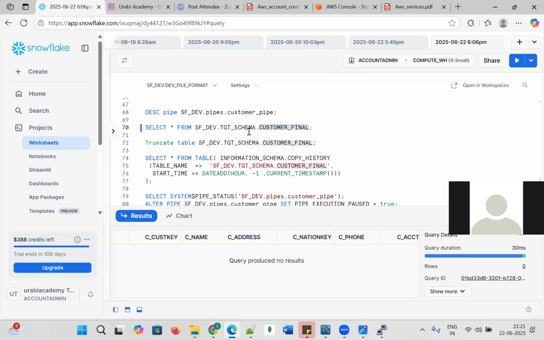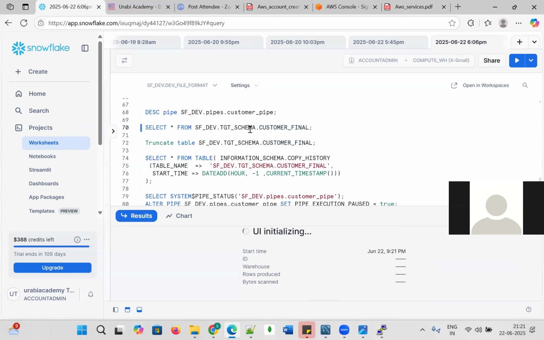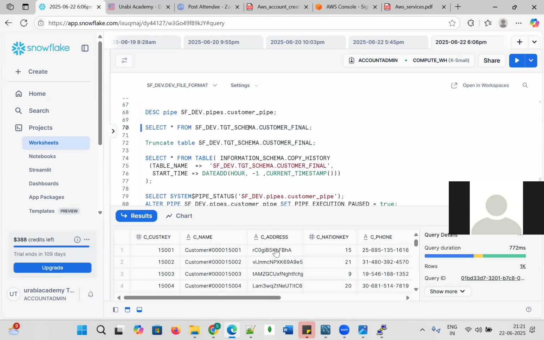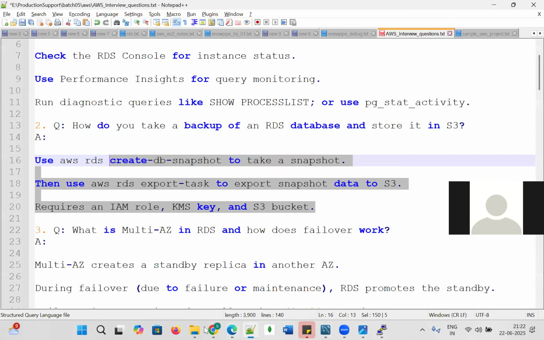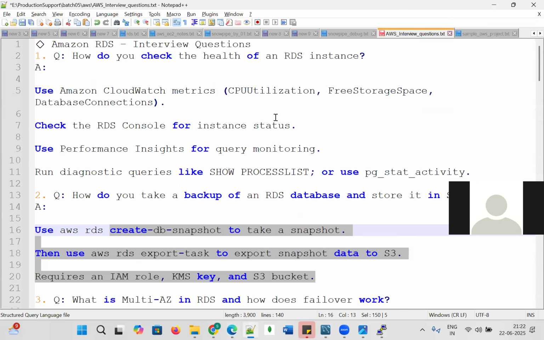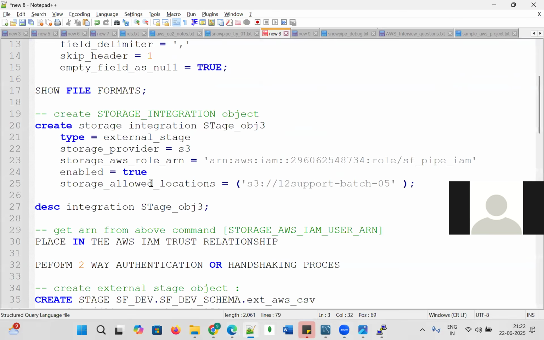So is there anything that came here? It is loading. Yeah, see it. 1,000 records have been loaded here. So that is how I have done the integration here. I have followed this methodology.